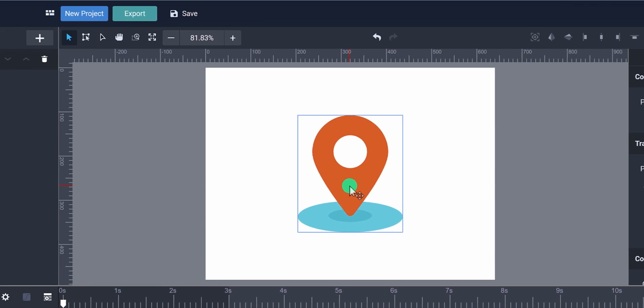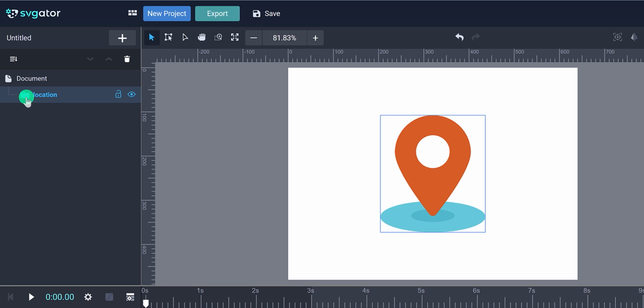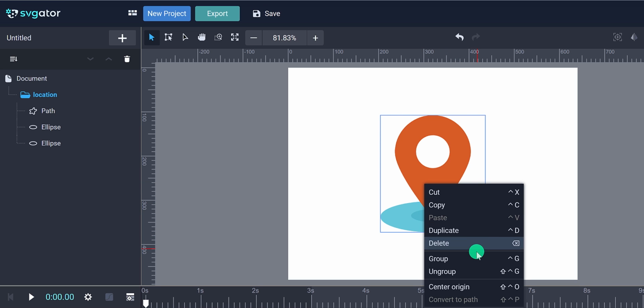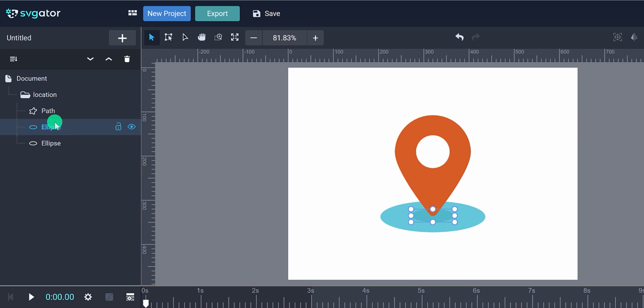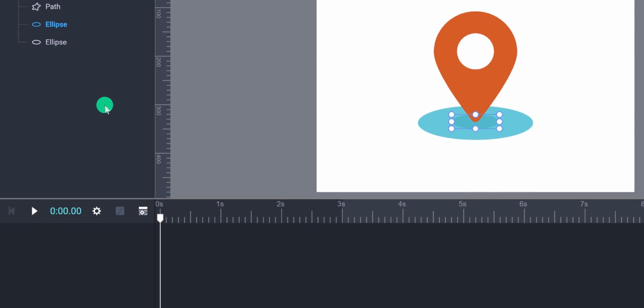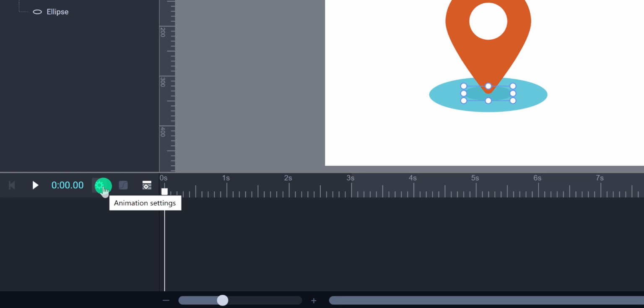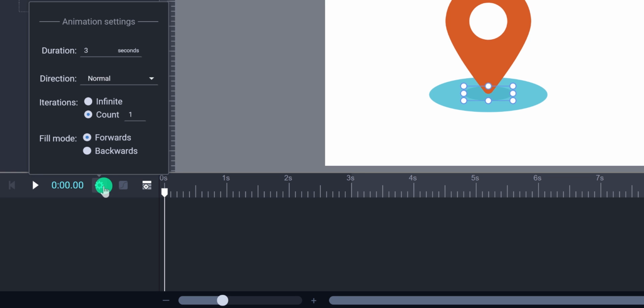Now, if you go to the left, you can find this folder icon. If you click on it, it will show some layers. These layers are the individual elements of this image. You can select each element individually, or you can group the elements, and select everything at once. Let's ungroup the icon, so that we can animate individual items. Cool. Let's take a look at animating them. In the timeline panel, if you click on this gear icon, you can change the settings of your animation, such as duration, iterations and more.